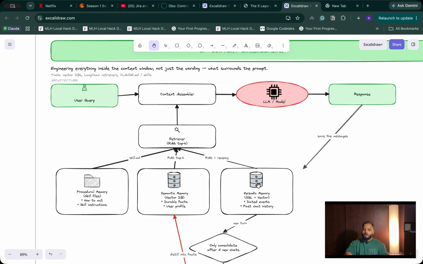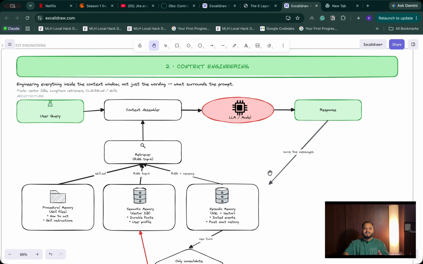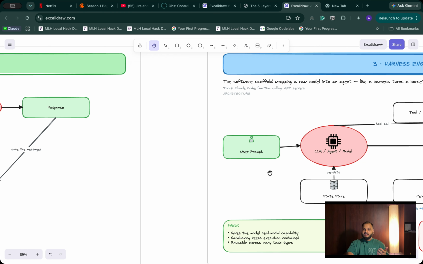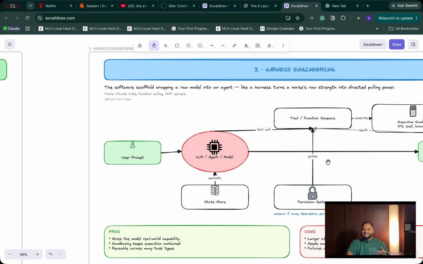Then we wanted not a generic solution, but a fixed solution where we want LLMs to actually do things for us. And here comes harness engineering. This is where your LLM can have some hands, not just a brain, not just a memory.